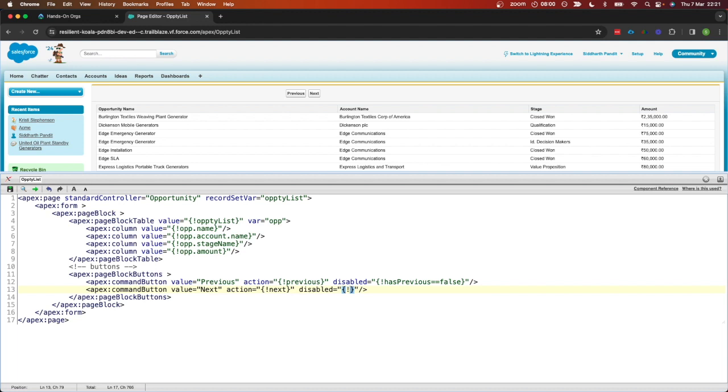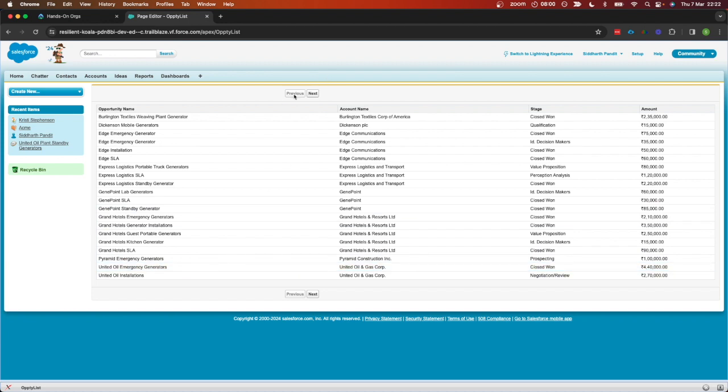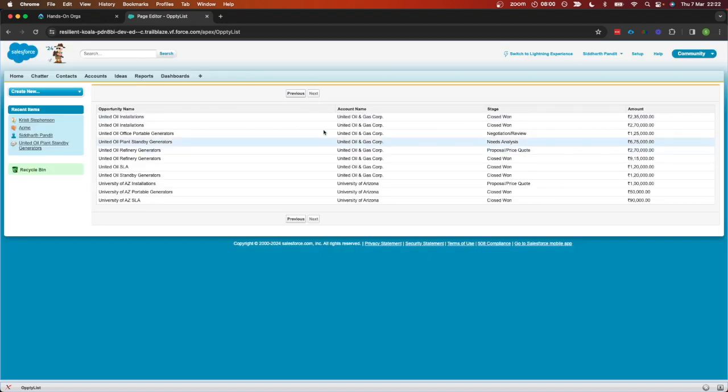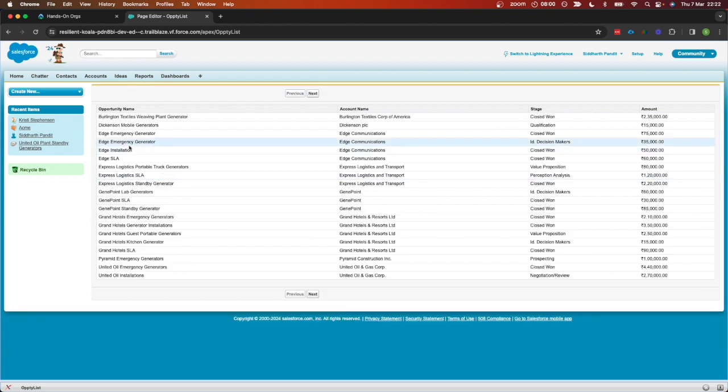Curly braces, exclamation sign, hasNext equals false. So same thing, if there is no next page, then let's disable the next button. And now you notice if I minimize the code panel, the previous button got disabled. If I click on the next button, you'll see the next set of records, and now the next button is disabled. So the user understands that okay, this is the last page, there is no next page, and previous is enabled. So if I again click on previous, you see the previous set of records.